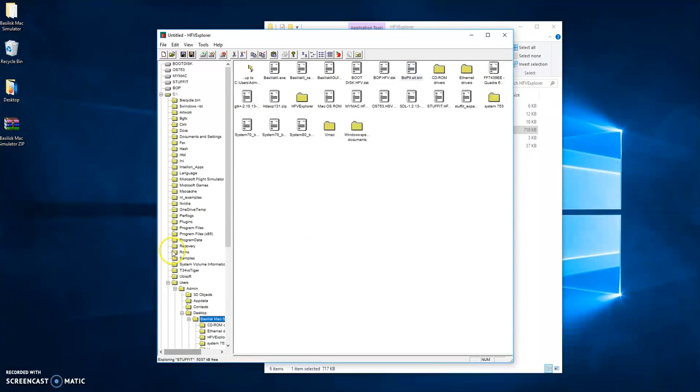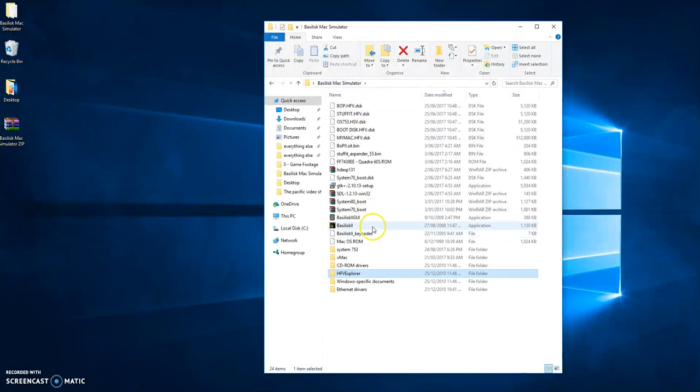Okay, now we have all the volumes ready for us to load in Basilisk, so I'm just going to escape out of this. Now, we shall run Basilisk, the GUI.